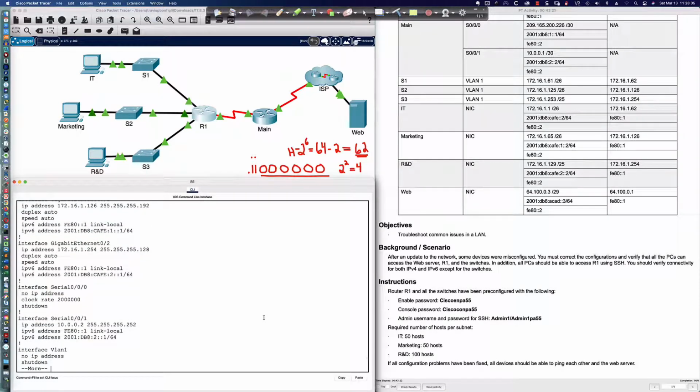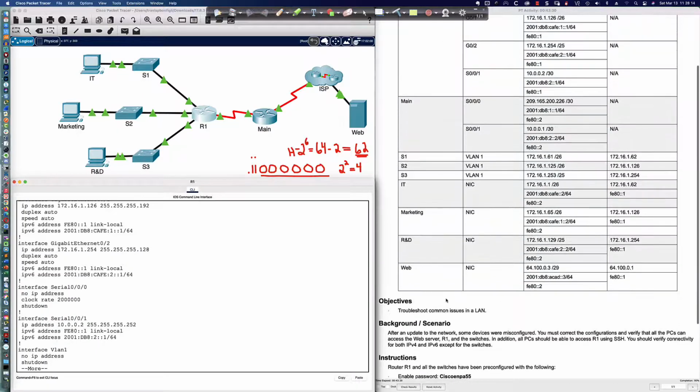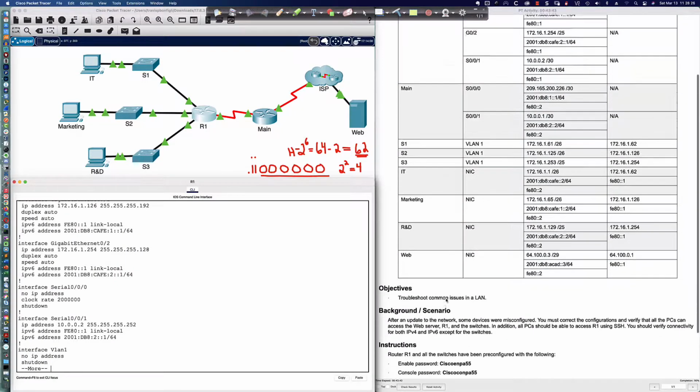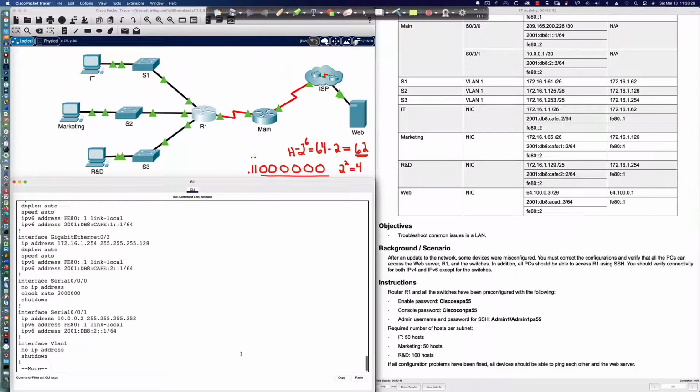And the serial interface, I don't think we need to touch. I guess let's double check. 2001:DB8. We shouldn't because it's working up on router 1 here. And again, this is usually something I overlooked in the activity. 10.0.0.2, it's a /30, that's right. FE80::1, 2001:DB8:2::1. So that is correct.